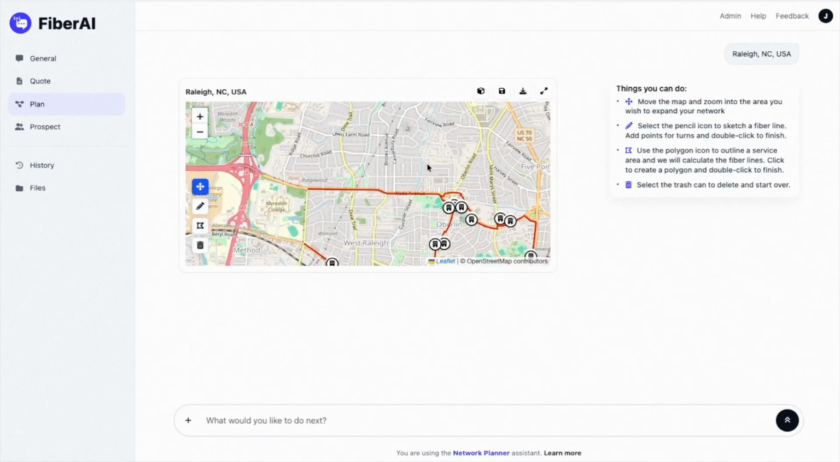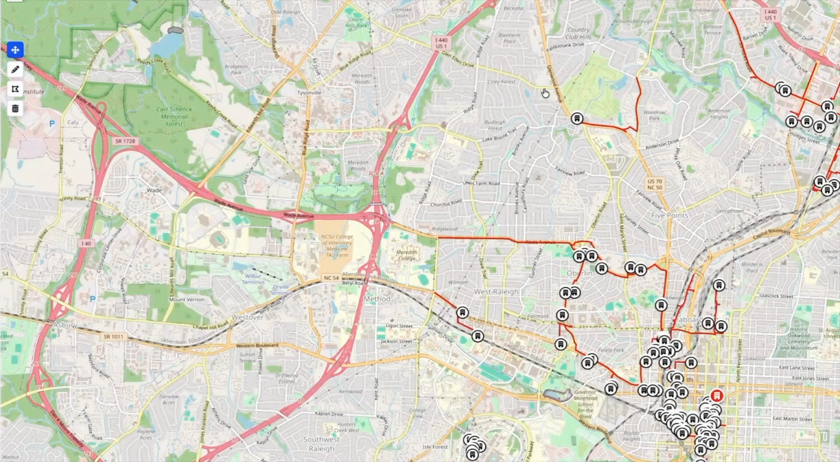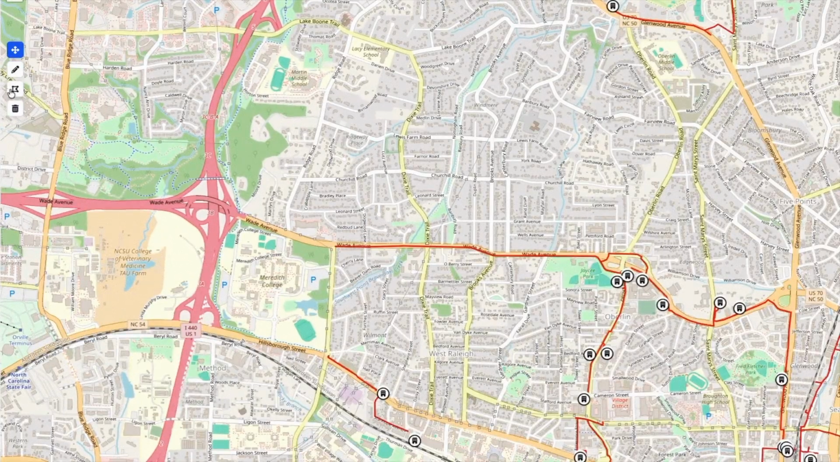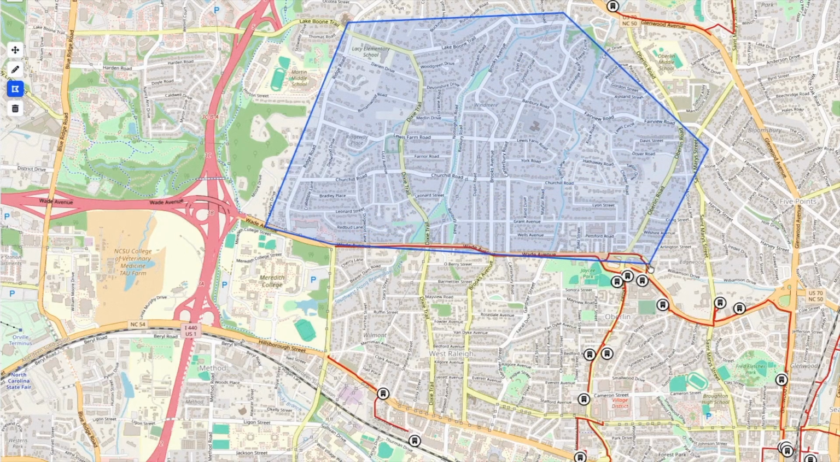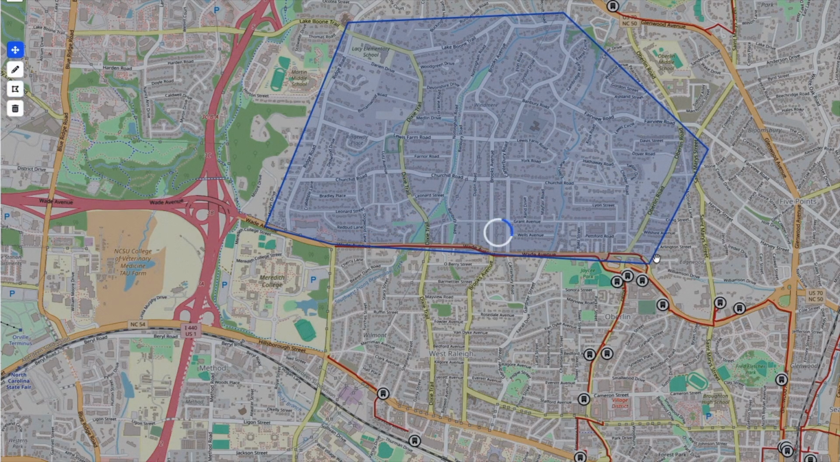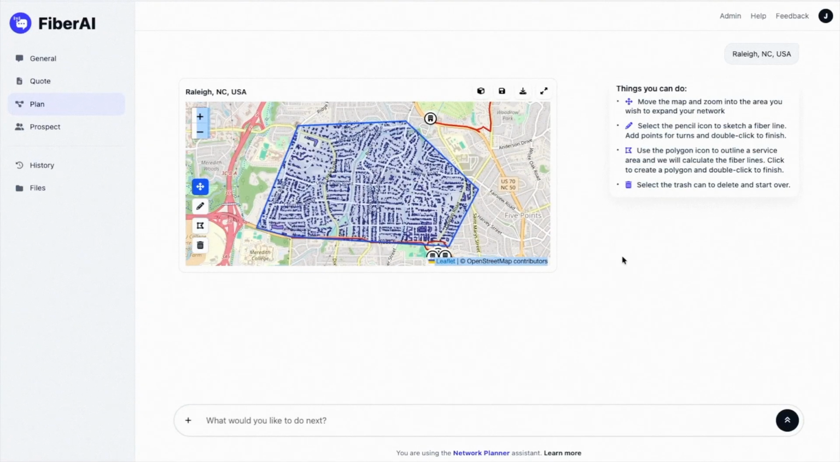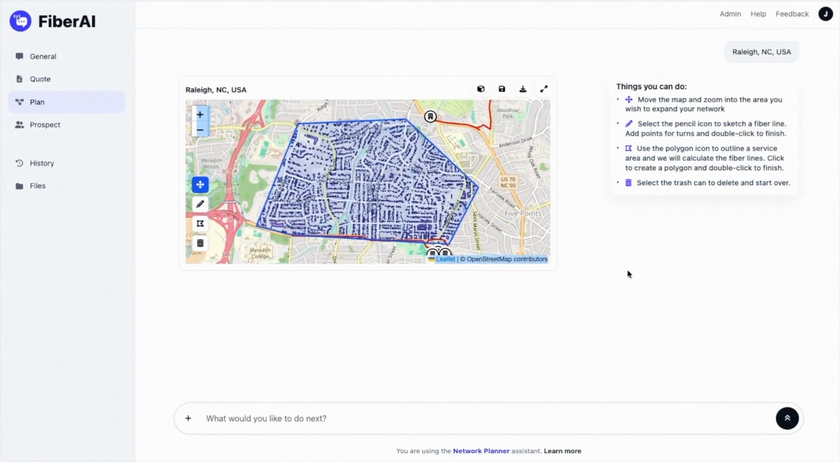Another option is the polygon feature, allowing you to draw an area on the map that you may be interested to expand your network, perhaps into a commercial zone or a residential neighborhood. Using this feature will identify the buildings within that area and plan your routes and splice points. Potential buildings are highlighted in purple, proposed route lines in blue and splice points as red dots.